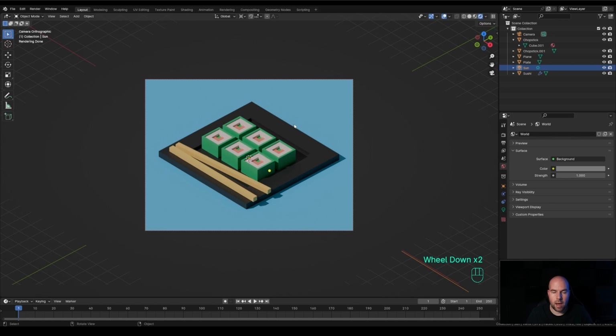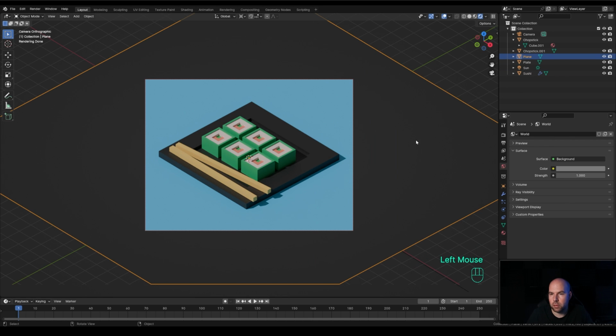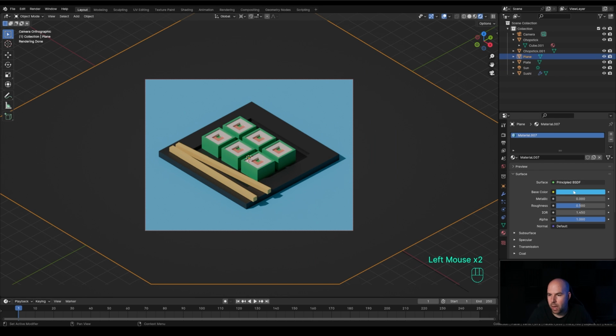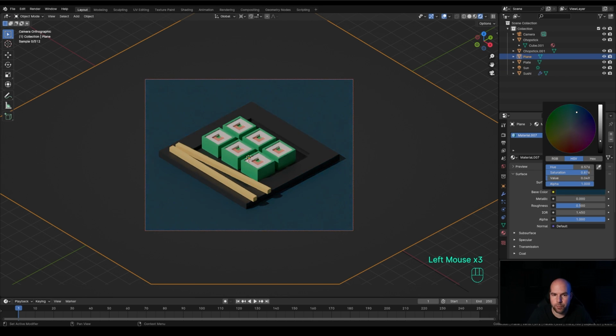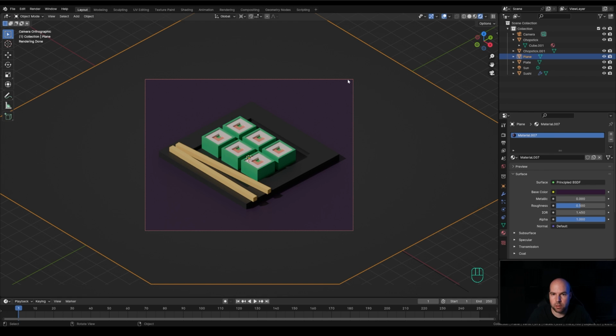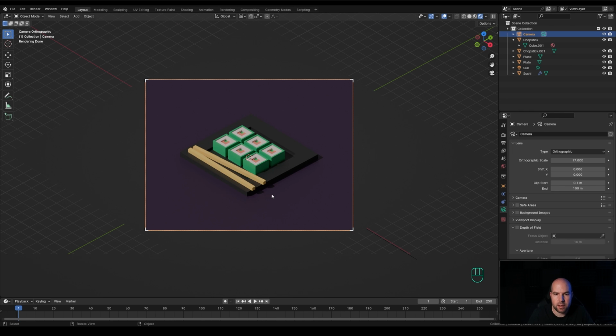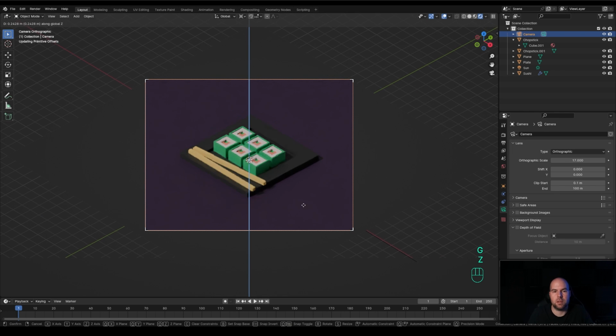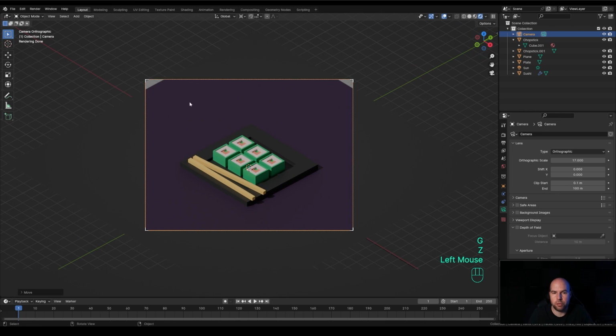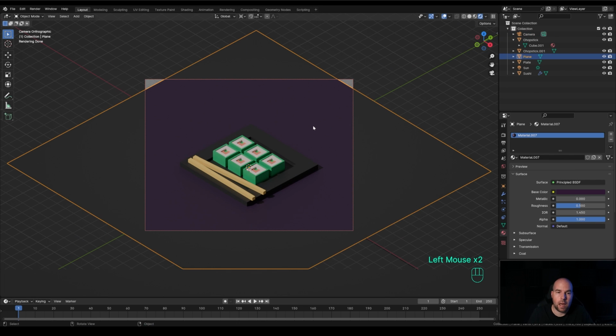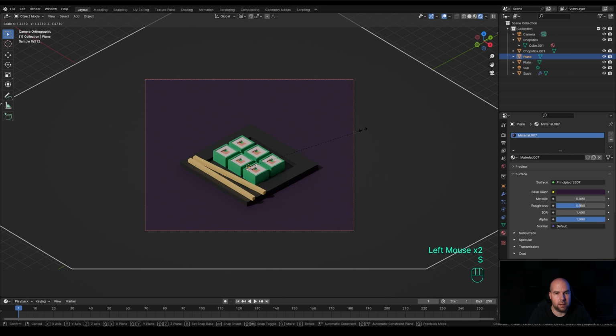So let's now go ahead and modify this a little bit. I will select the background and make it a little bit darker here, and maybe a little bit violet like this. And now I will move the camera further back, so I will change that orthographic scale to something like 17, so we have more space to play with, and press G then Z and move it up a little bit because I want to create some more objects around here. And let me just select the background and scale it up using S like this.